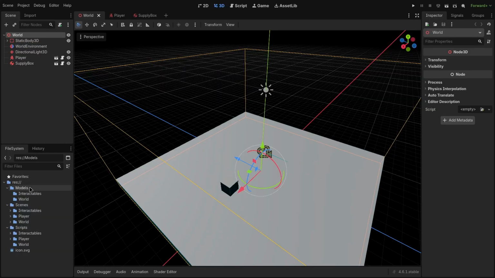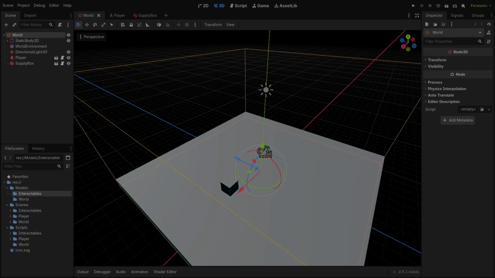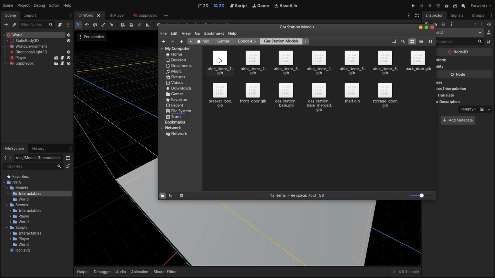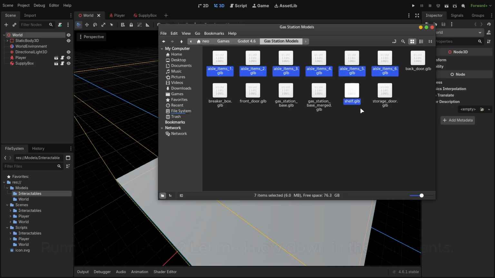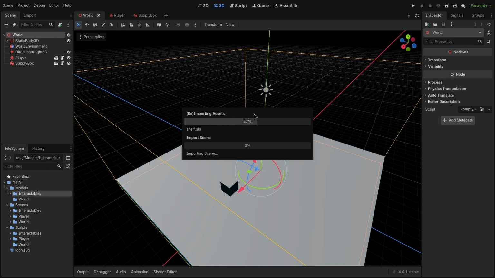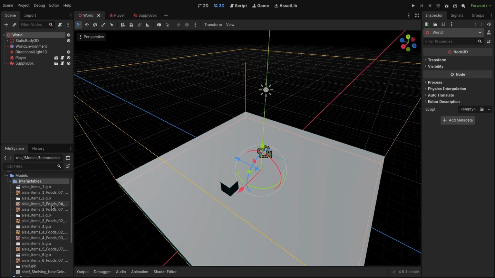So as you can see here, I added in 3 folders. These are going to hold our models. So I'm going to really quickly open this up, and I'll select this folder for interactables, and I'm going to select aisle items 1 through 6. So here, and I'm going to shift click, and then I'm also going to control click this shelf GLB file, and I'm going to drag all this in while this folder is highlighted, and it's going to import. It'll just take a moment, but it's getting in all the textures and the models. And there we go, we have our files.